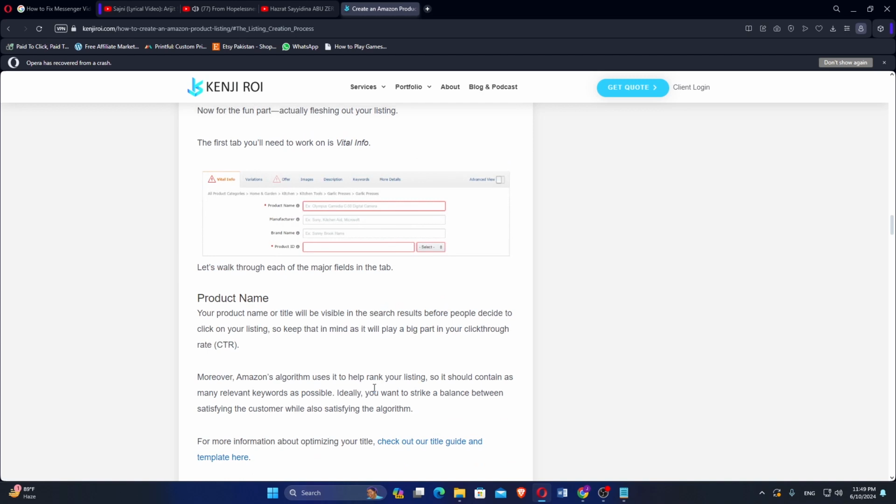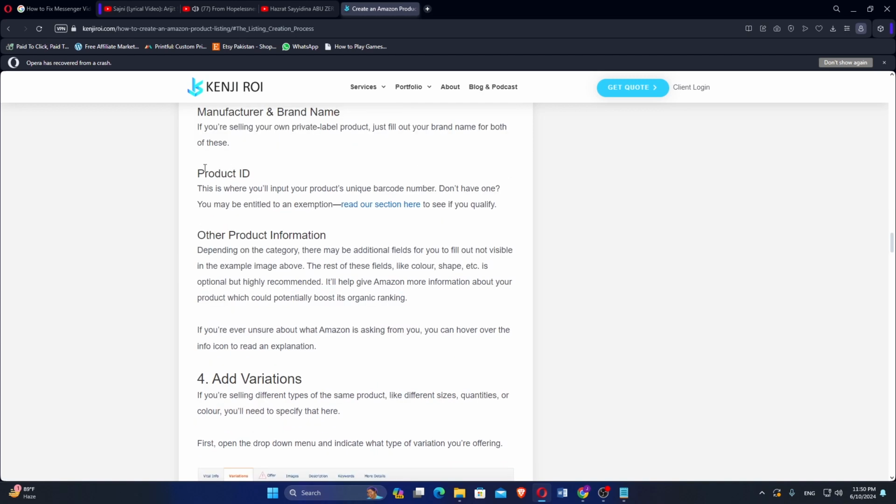The first tab you will need to work on is Vital Info. If you're selling your own private label product, just fill out your brand name for both of these. This is where you will input your product's unique barcode number. Depending on the category, there may be additional fields for you to fill out not visible. The rest of these fields, like color, shape, etc., are optional but highly recommended. It will help give Amazon more information about your product, which could potentially boost its organic ranking.